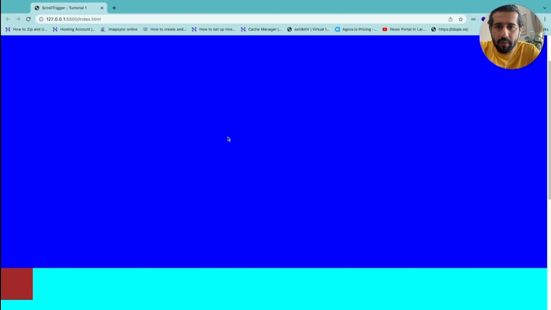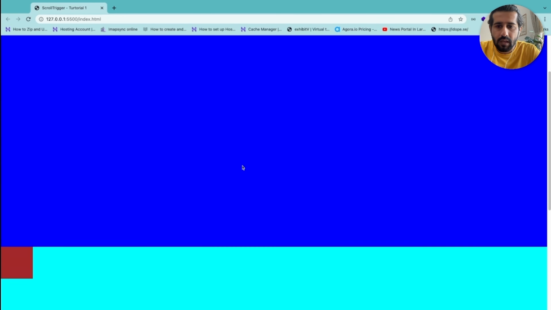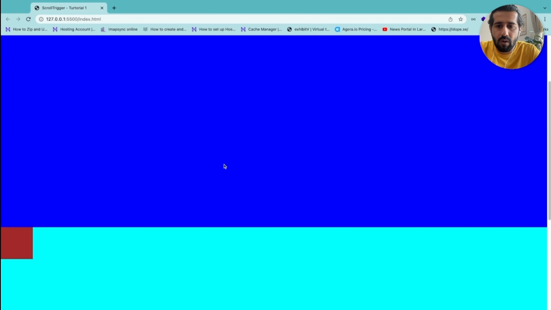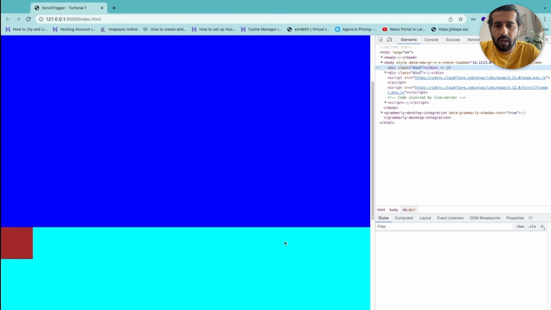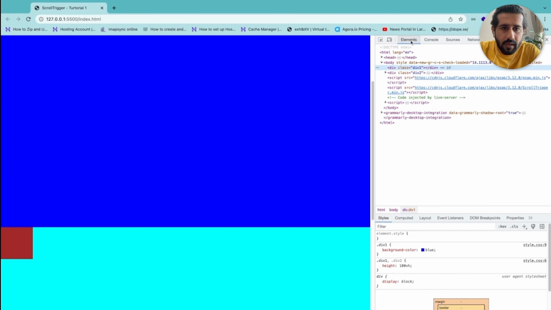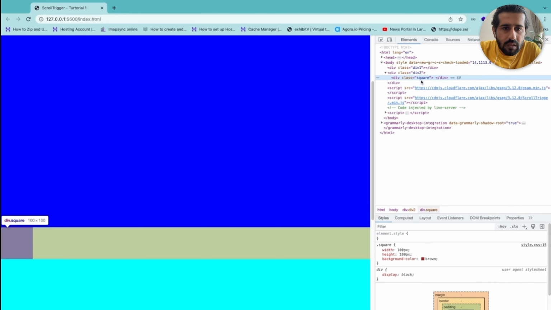So if you open it with live server, you can see the first div is blue, the other is aqua, and our square is of brown color. If you want to inspect it, let's check in inspect. Div1 is blue, div2 is this, and the square, which is brown color.